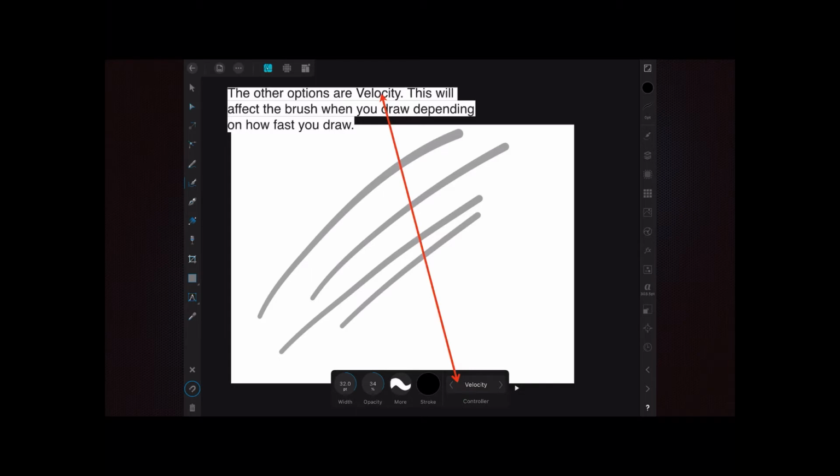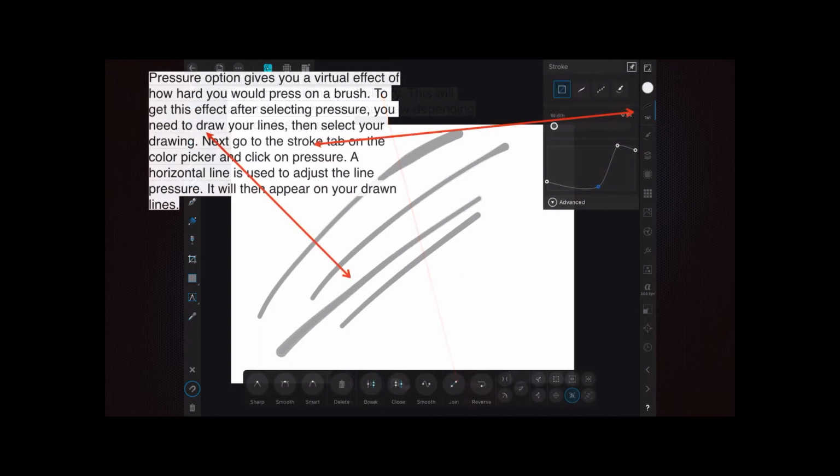There are a number of other options in there, and this one for instance is velocity. This will affect the brush when you draw, depending on how fast you draw. So if you stroke across the canvas quite rapidly, you can change the context. And there are also some options that I'll show you later in one of the other studios, but we won't worry about that at the moment. Just be aware that there are a number of options in that controller.